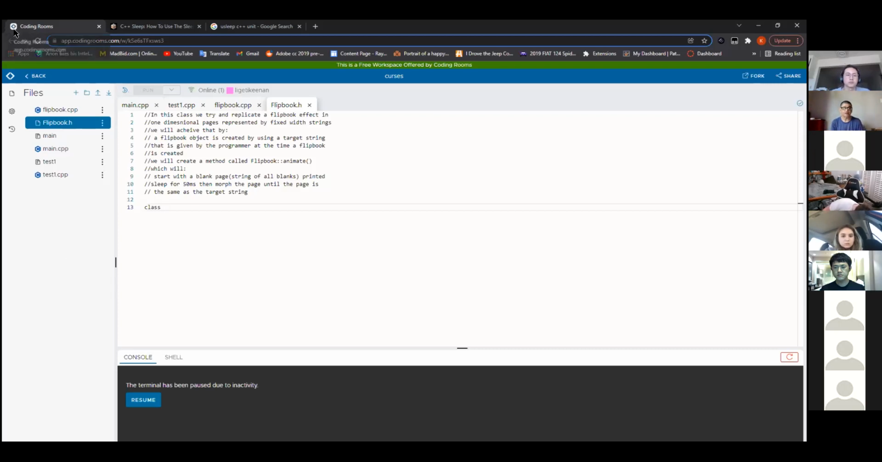Okay, class Flipbook, space, open brace, and then hit enter a couple of times. Put some space there, and then put a semicolon after the closing brace. That's going to be what contains our class. Anything here, if it's not clear, just feel free to ask.